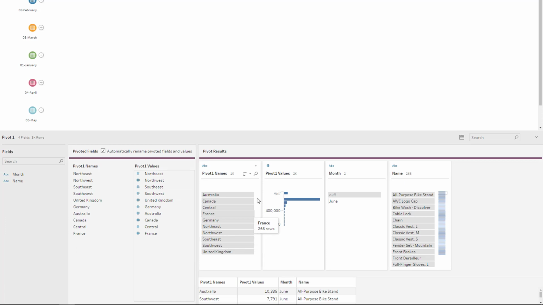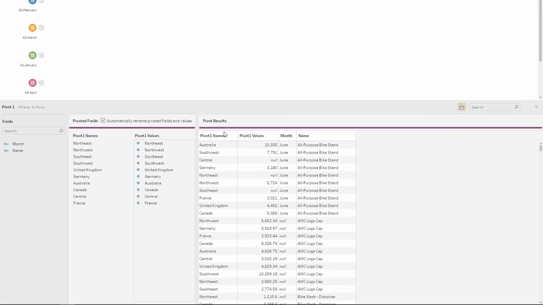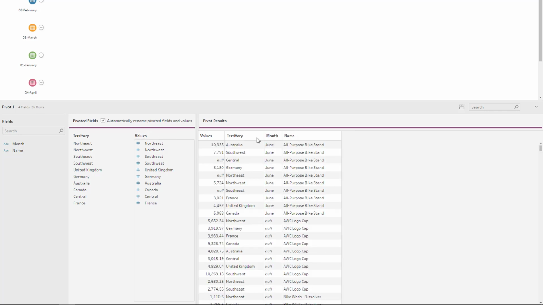They should be here. And notice what happens, let's go ahead and do this. There we go. It shows as pivot names. Those are actually the territories. You can just double click here to rename this to Territory. And then on pivot values, you can just rename it as Values if you want. And that's going to be it.